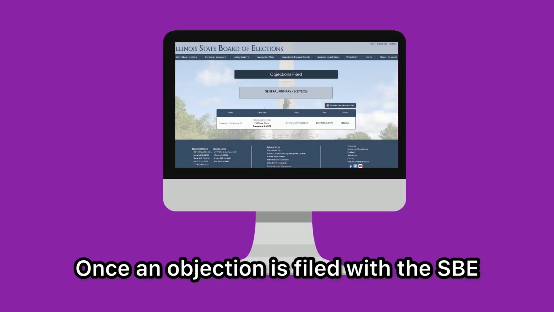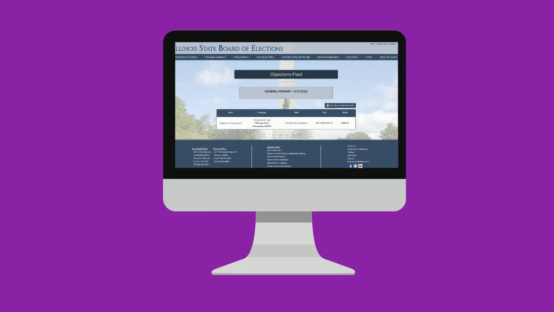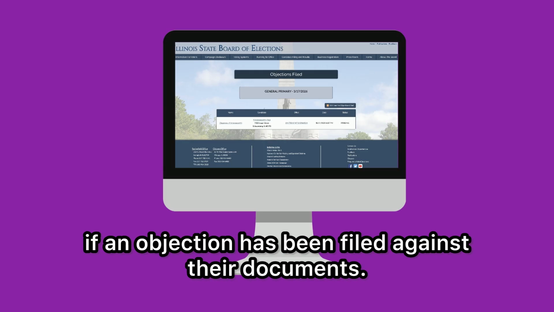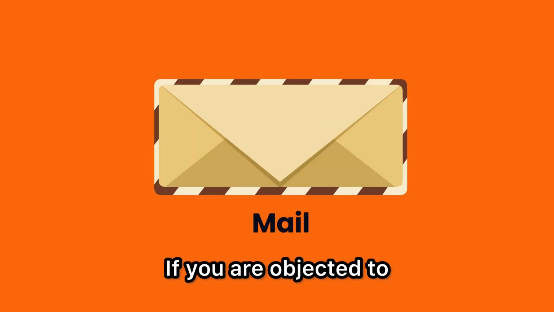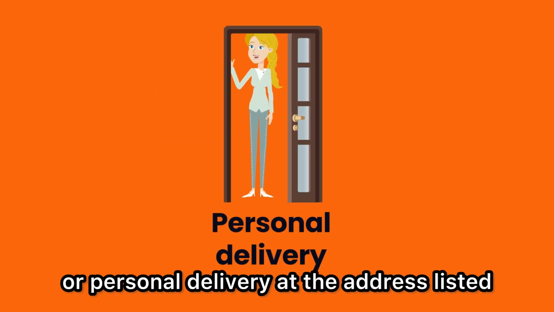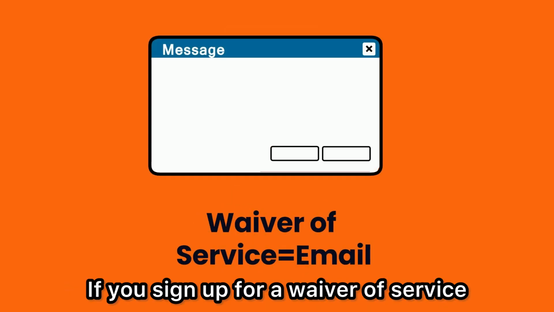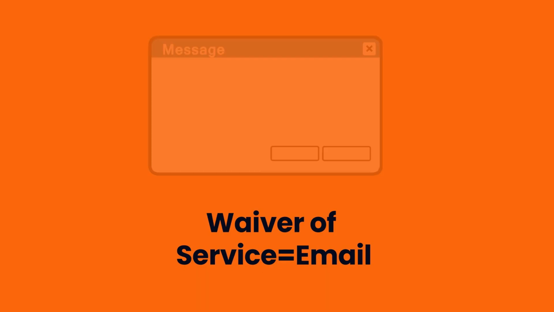Once an objection is filed with the SBE, it will appear on the State Board of Elections website. We encourage candidates to monitor the site to see if an objection has been filed against their documents. If you are objected to, you'll be notified by registered mail or personal delivery at the address listed on your nomination papers, along with a copy of the objection itself. If you signed up for a waiver of service, you'll be notified by email.